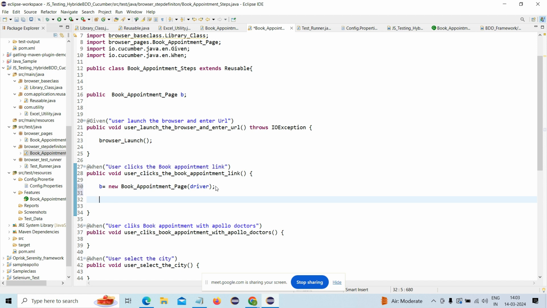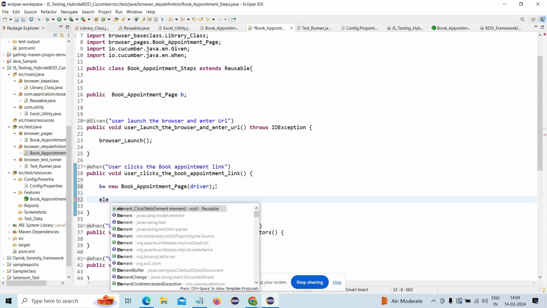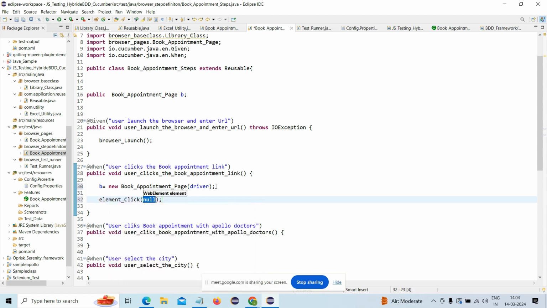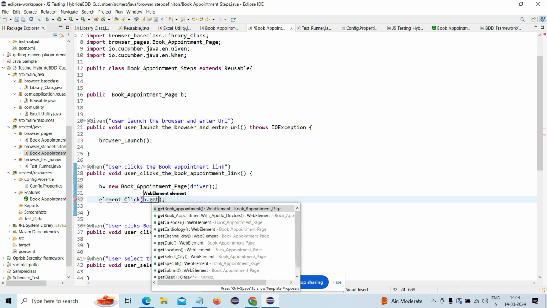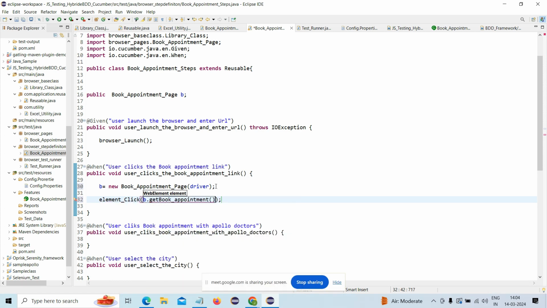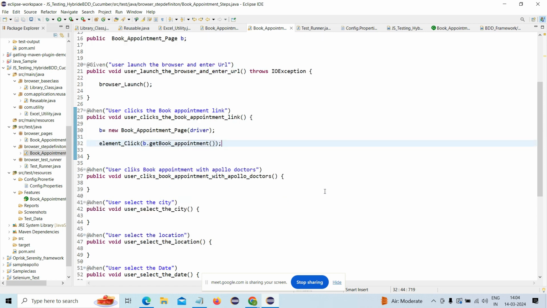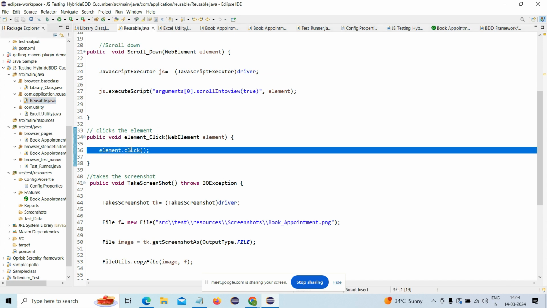Now if you go and see book appointment, you have to click it, b dot click. We have called the user element dot click, and then we put b dot get book appointment. For your reference, we already created the useful methods, element dot click. I'm calling this method now.